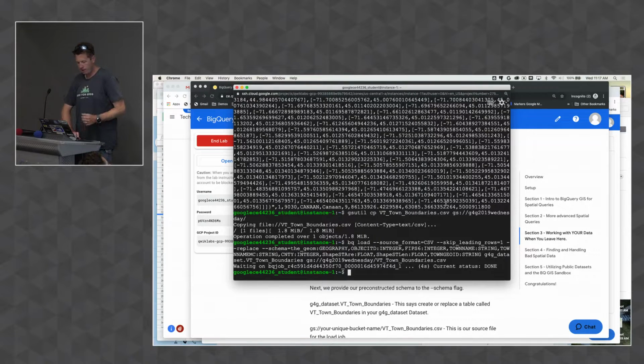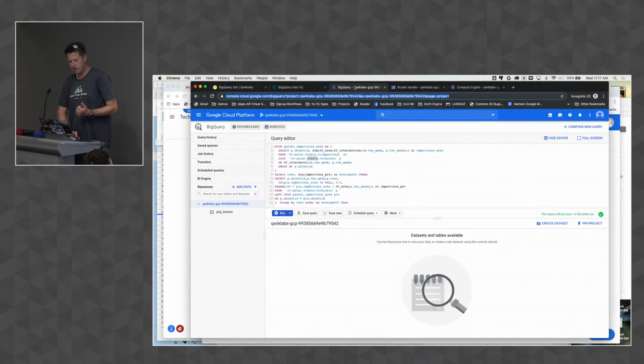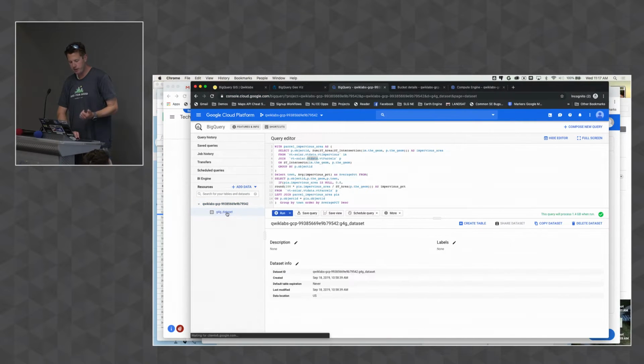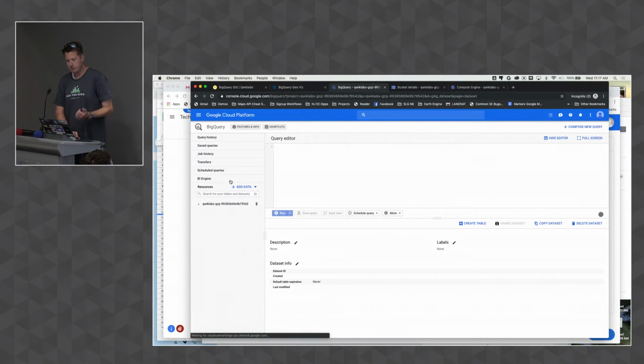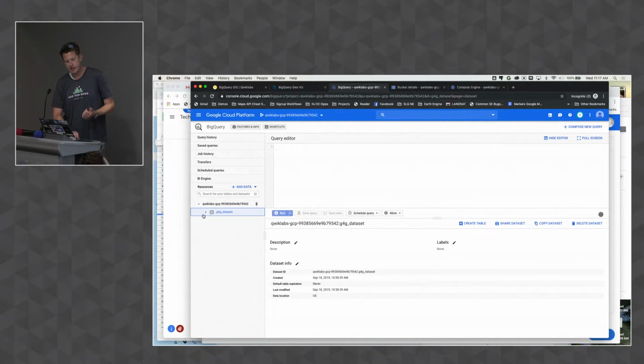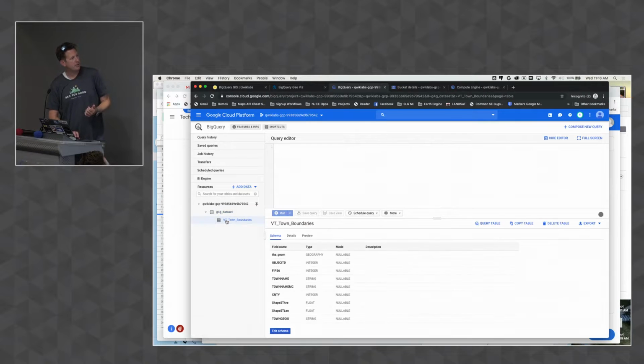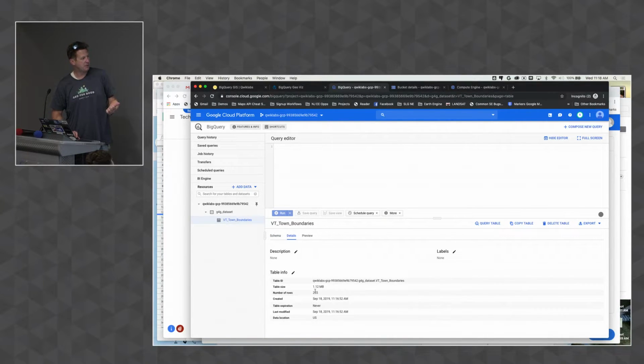Okay, so now everybody, if you go into your BigQuery data set, you may need to refresh it. The UI doesn't automatically do that when you ingest a table. So you might need to just refresh that. But now under your data set, you should see VT town boundaries. And if you click on it, you see here's the schema that we defined: geography, integer, integer, string. In the details, I should see 255 rows.